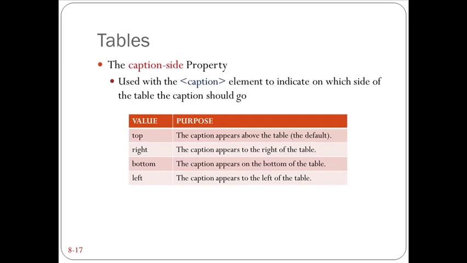You can also control what side the caption goes on. The caption side property is used for the caption element to indicate which side of it you want it on. It's at the top by default, top and centered, you should remember that, but you could also set it to the right, bottom, and left. Right and left I've never used because they really don't look the way you would want it to, and very seldom do you see that done, but I do use the bottom quite a bit.